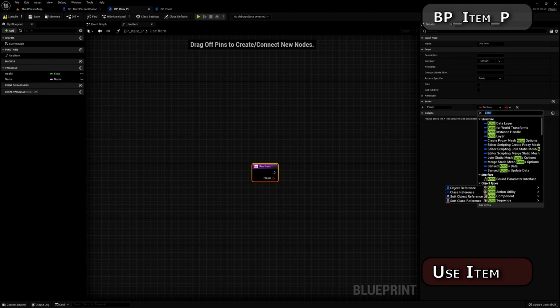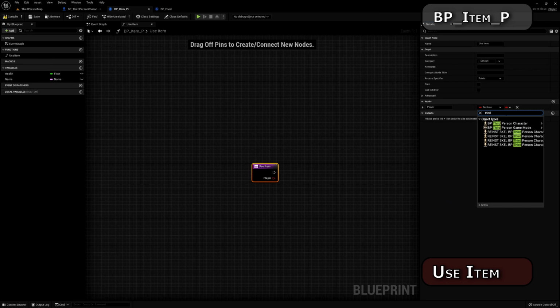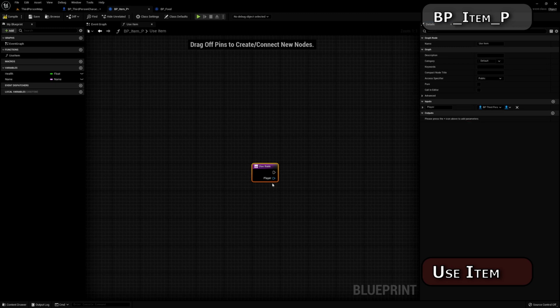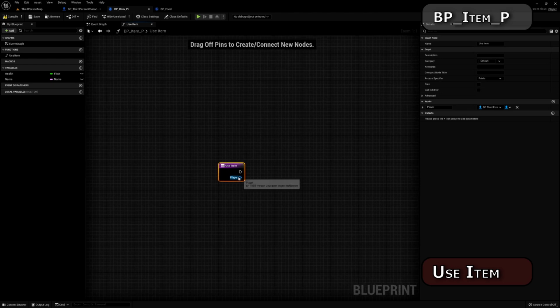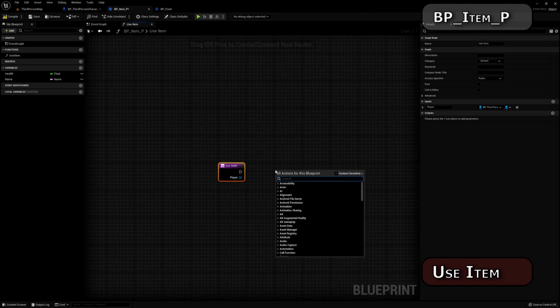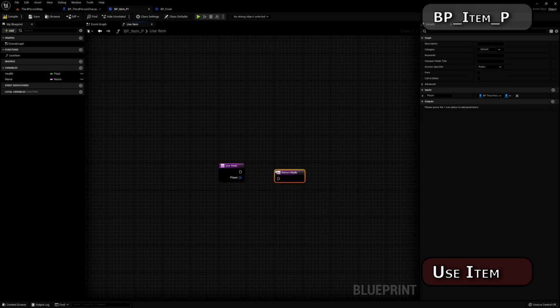I'm just going to go ahead and make this third person character, just so it's a little bit easier. Do an object reference. So now we need to pass this in. By doing this, we don't have to do any casting or anything like that. So let's go ahead and do a return node on this. And like I said, generally speaking, this is it.